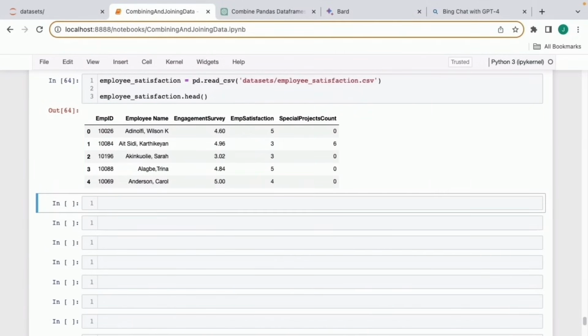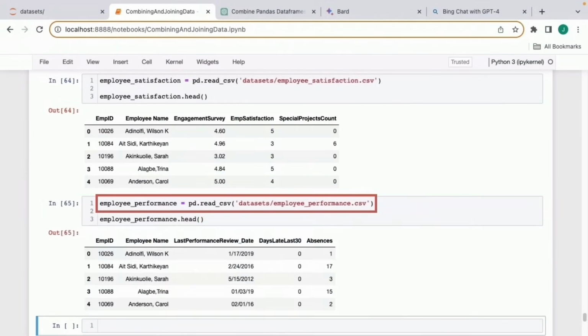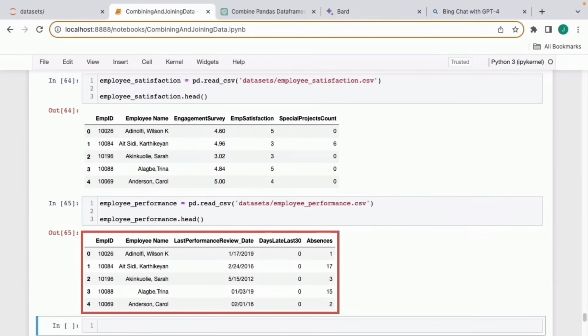I'm going to read in one more set of data I have about our employees, and that is their performance score in the employee performance.csv file. This once again contains the employee ID, the employee name, the last performance review date, and days late in the last 30 days, and employee absences.